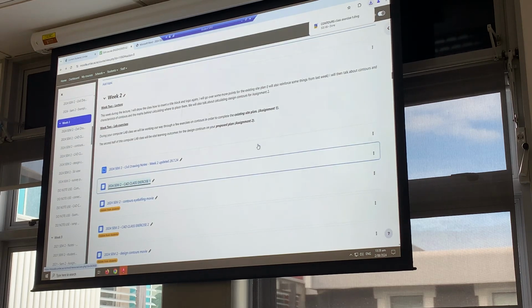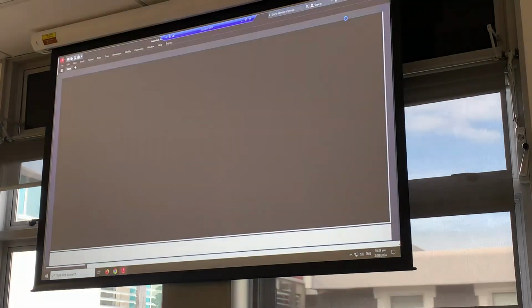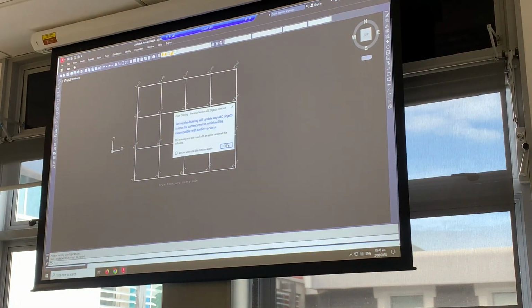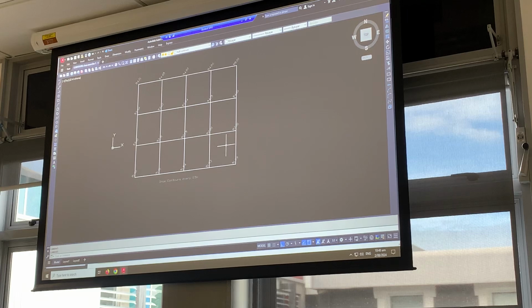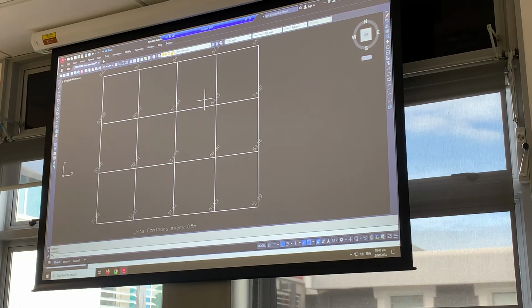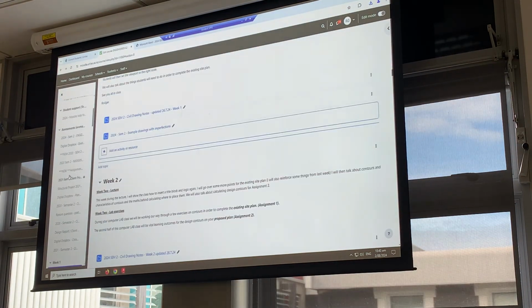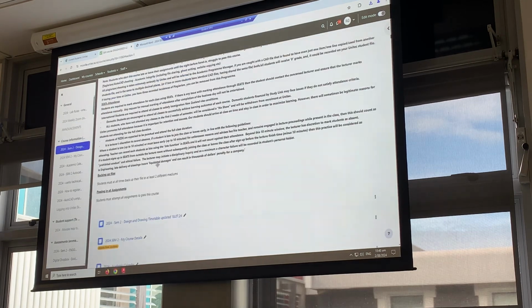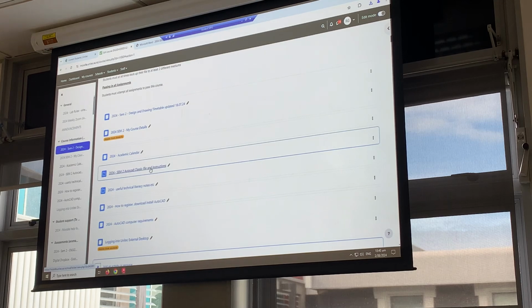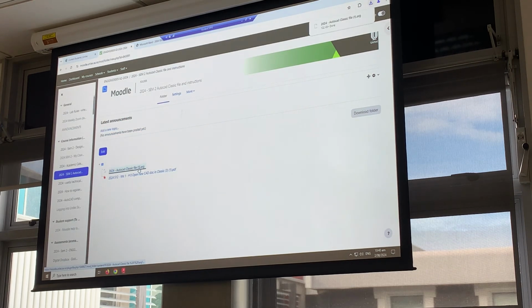So class exercise 1 is now available. Here it is here. And under Moodle, under information on Moodle, should be ARG Classic. Click on that and download the classic file.